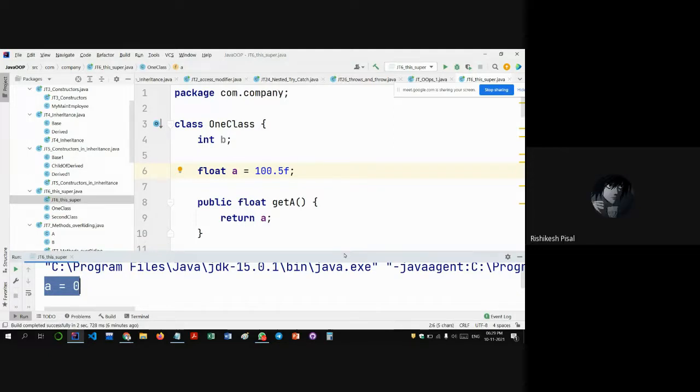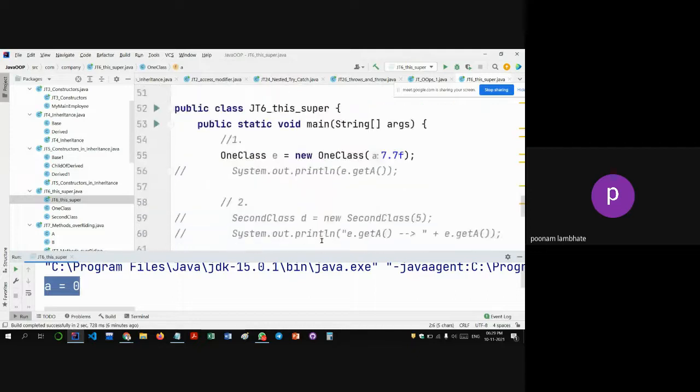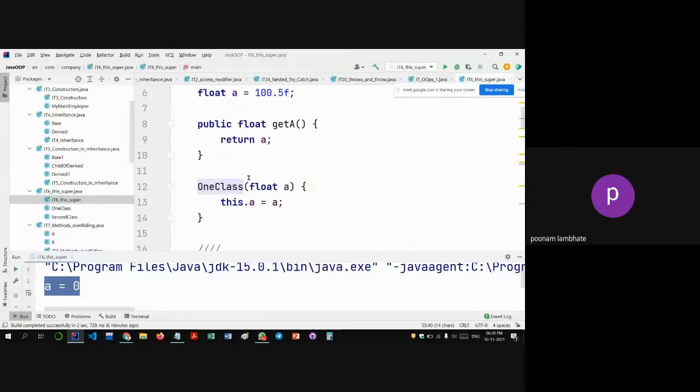Okay, so I'm saying that I just made some changes. Don't think what I did and all that, but see what I'm doing. I'm passing 7.7f. So the constructor which has a parameter, and that parameter should be a float, right? I'm passing 7.7f, so the parameter here, data type should be float. Do you agree with me?